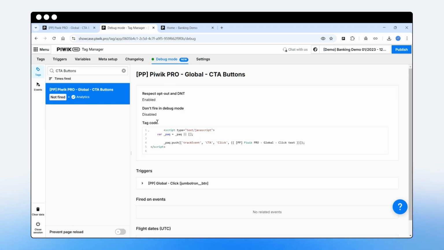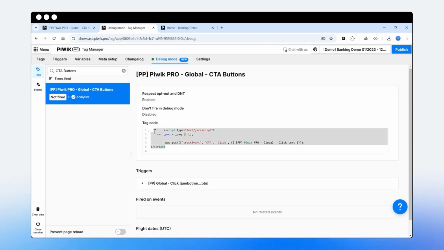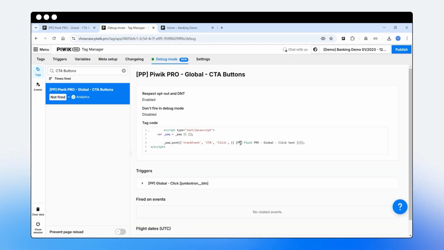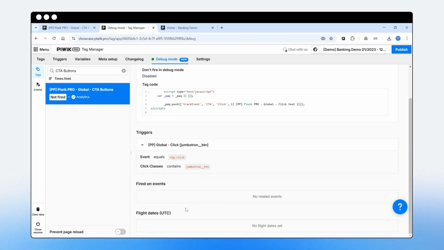In here, we can see the settings of that tag that we could have seen also here and in here. We can see the actual script rather than a template. We can see that we are using a variable. We can see the trigger. If we click on the trigger, we can see that it's a click trigger and that the conditions are just as we looked at in the tag. It hasn't fired, so we don't see any events here.